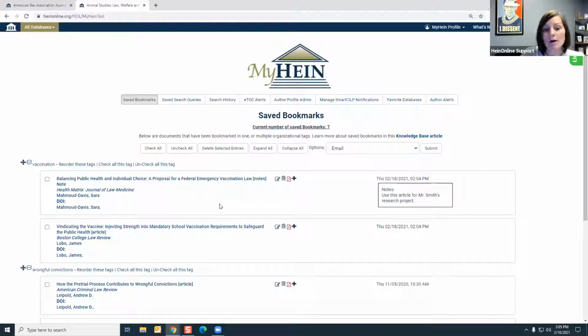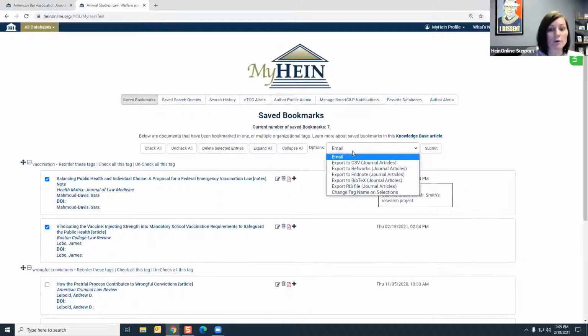Also within the bookmark option, you have the ability to export journal articles, and this is for journal articles only. So if you do want to export them to other software programs such as EndNote, BibTeX, or RefWorks, you can select those options here. We also give you the ability to export a CSV of the articles, or you can automatically change the tag names on multiple selections. And lastly, we have the email option. So if you do want to email these results to a friend or colleague or even yourself, you can do so there.